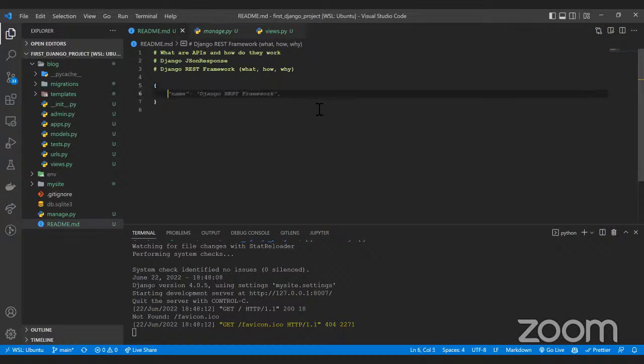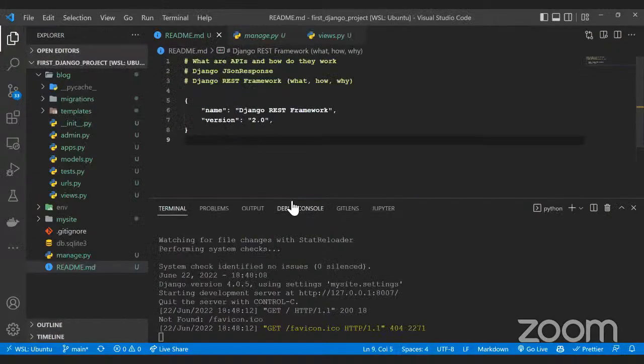Sorry to interrupt you, Femi, but could you please zoom in? They can't really see your screen. Okay, well, I already zoomed in, but let me just do it again. Sorry about that. Is this big enough?